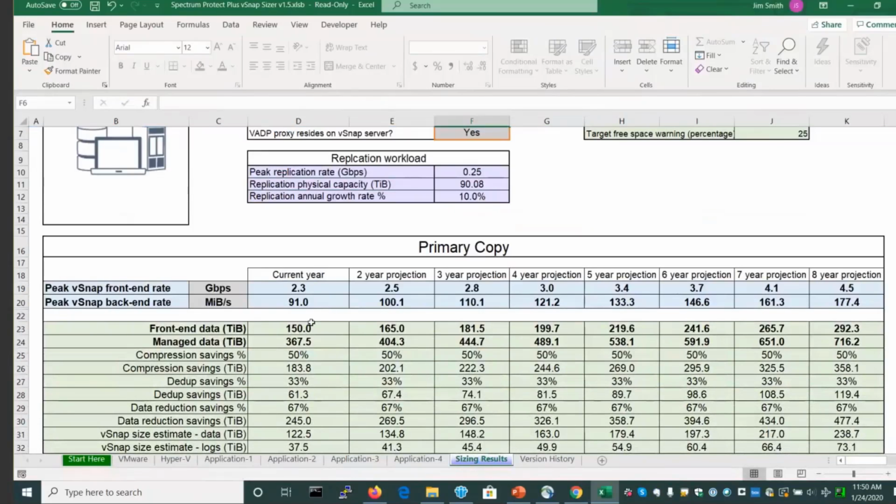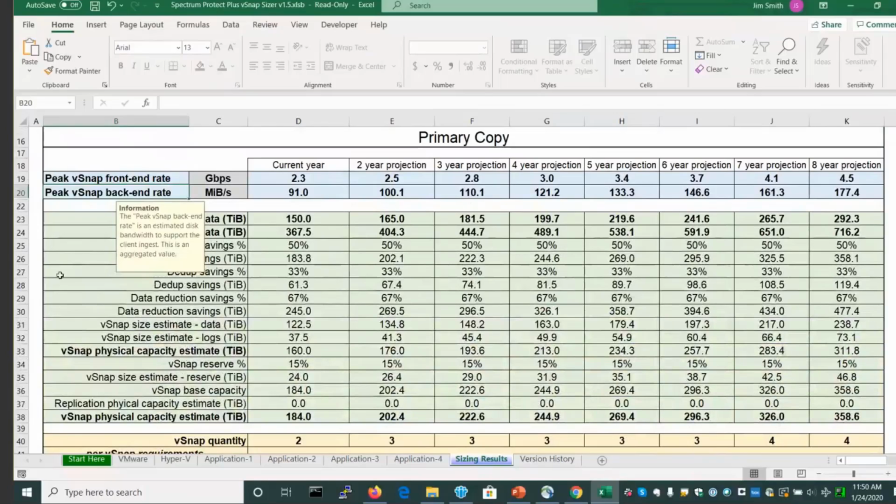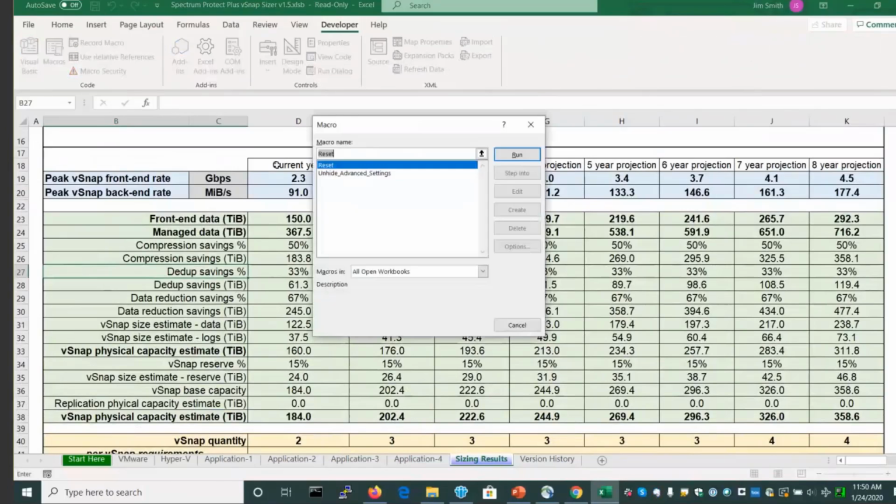Also notice that we have the peak backend rate here calculated. Again, these tables have been slightly modified for readability. And the last thing is this secret macro here, the Advanced Settings tab, which some of you are aware of.